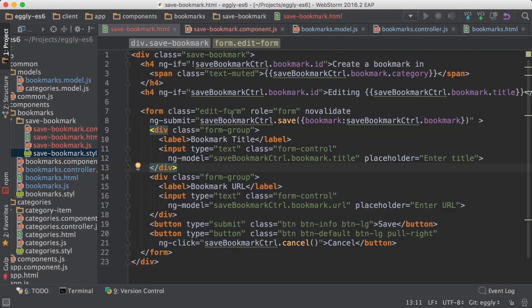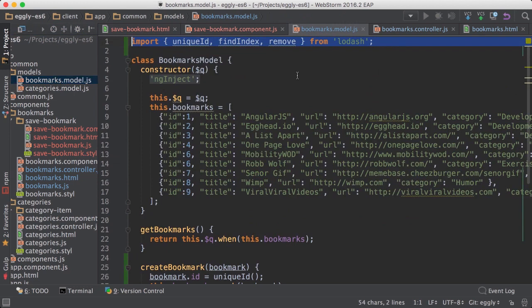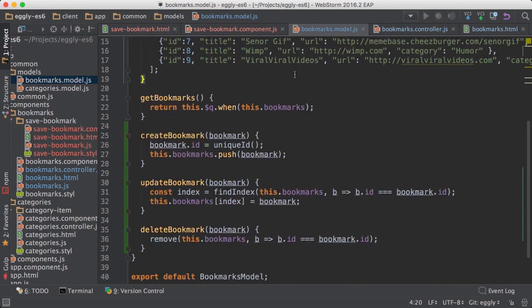In this lesson, we're going to see a surprisingly simple technique to isolate state mutations within a component. Now to get started, I've updated the bookmarks model to simulate CRUD functionality. We've imported a few methods from Lodash, and then I've added create, update, and delete methods to simulate the backend. Definitely not something I would put into production, but for the case of illustrations, this will work.